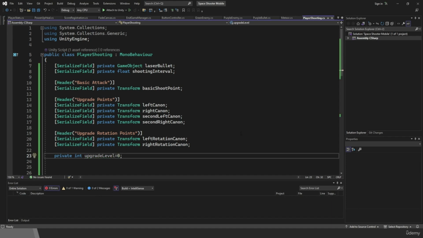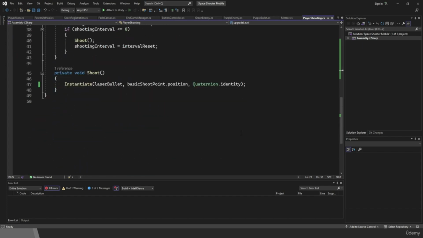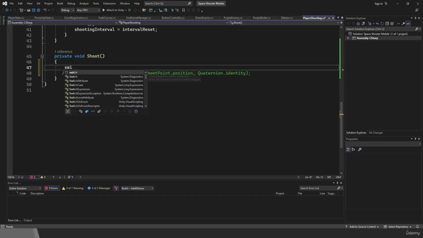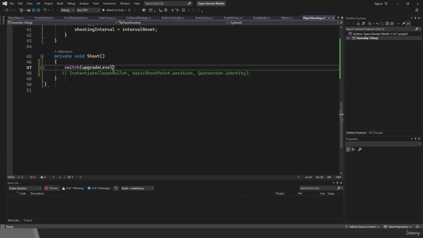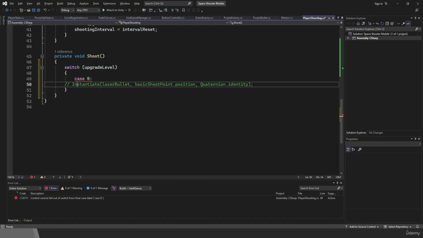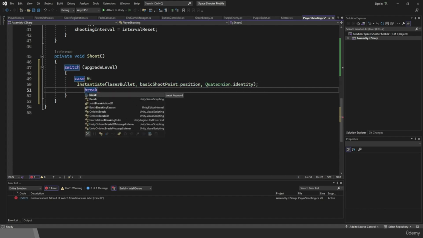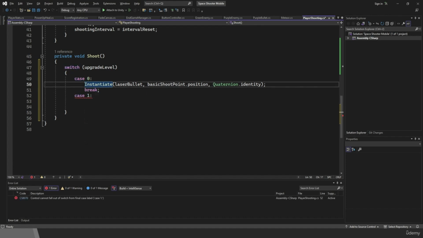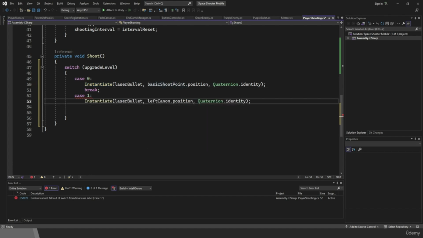Now we need to modify the shoot function. I will comment this line for a second. We will use the switch function. It will check the upgrade level variable. In case 0, we shoot only from 1 point. In case 1, we shoot from 2 points, left and right. Change the basic shoot point to the left cannon position. Then duplicate it and set the right cannon position.